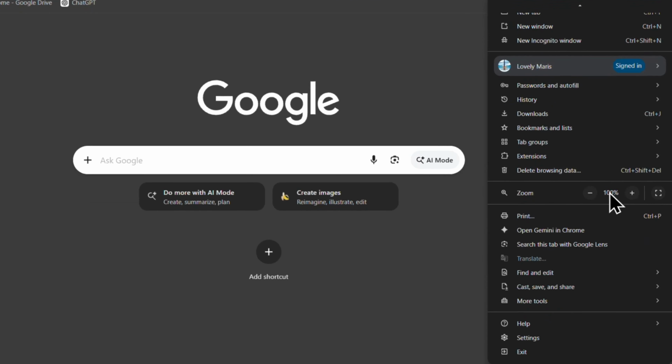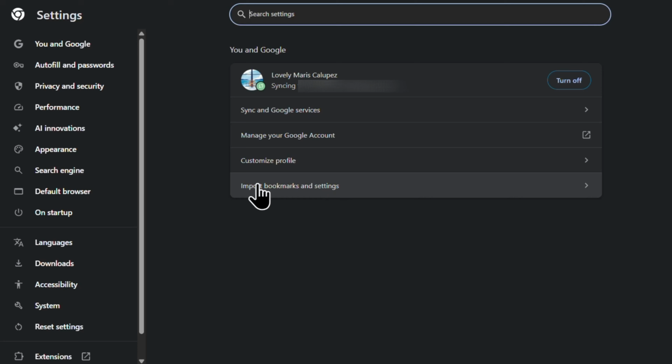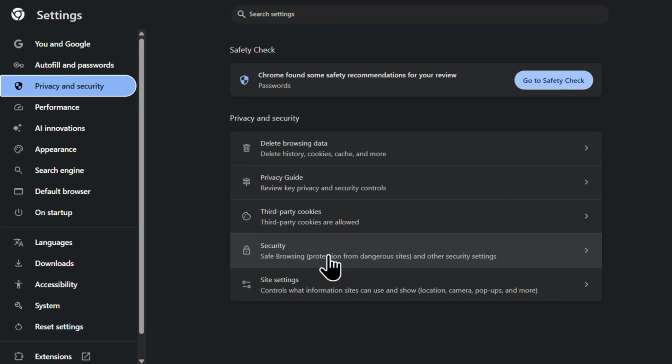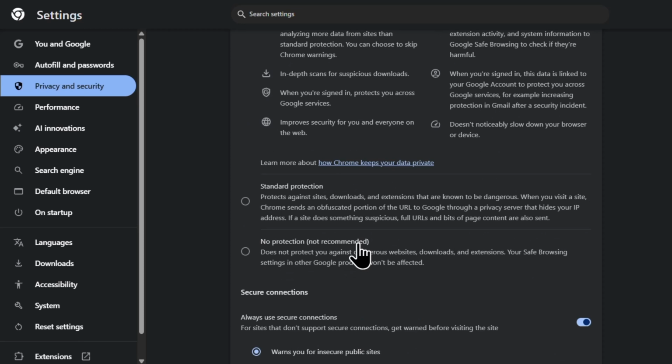From here, scroll down and select Settings. Now on the left side, click Privacy and Security. Then select Security down here. Once you're here, scroll down until you find Use Secure DNS.